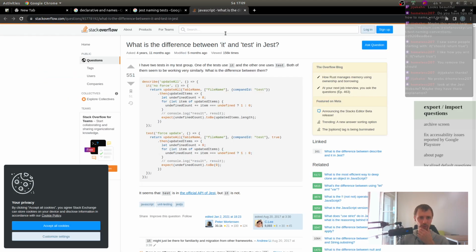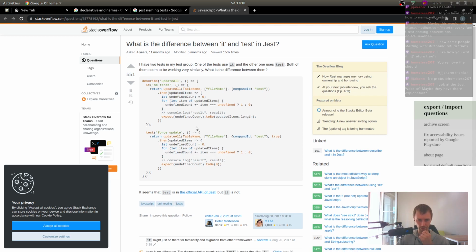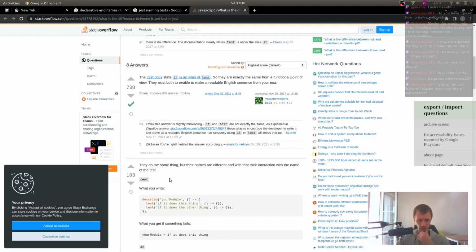So this person asks, I have two tests in my test group. One of the tests uses it and the other one uses test. Both of them seem to be working very similarly. What's the difference? So in terms of Jest, they are aliases, yeah. But they do have semantically slightly different connotations.